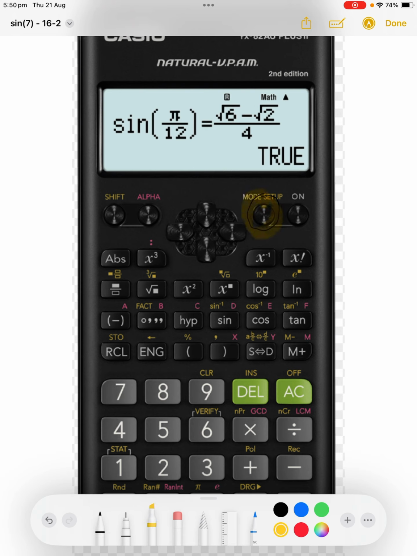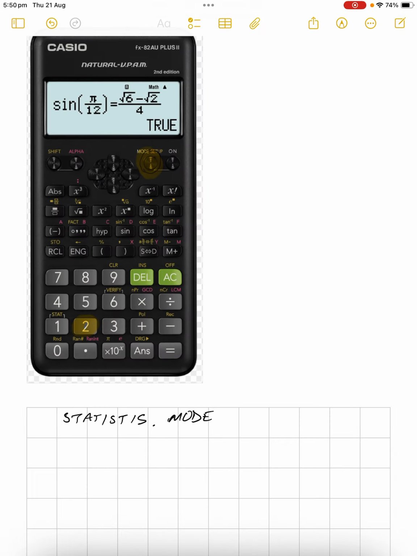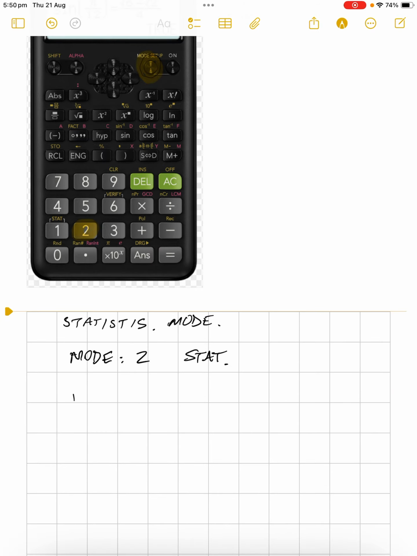Press the mode key up here, and then it'll give stat, which will be the number 2. So then you press the mode key and number 2. So let's do that. Mode 2, and that will give us our stat. You will see a little stat editor appear on the screen, and it looks like some sort of matrix, which is blacked out numbers which you could enter.